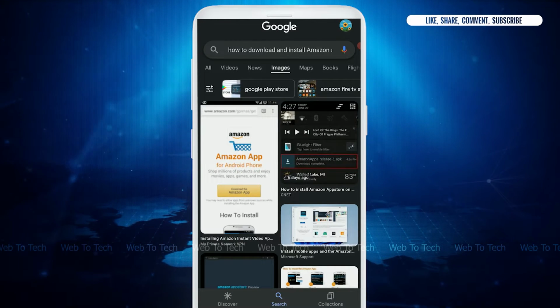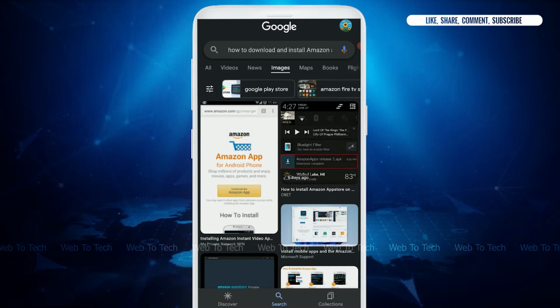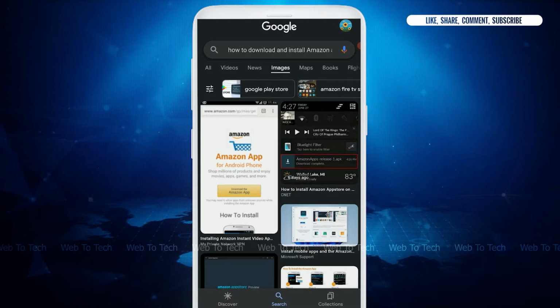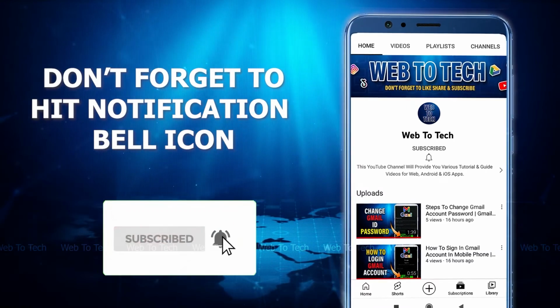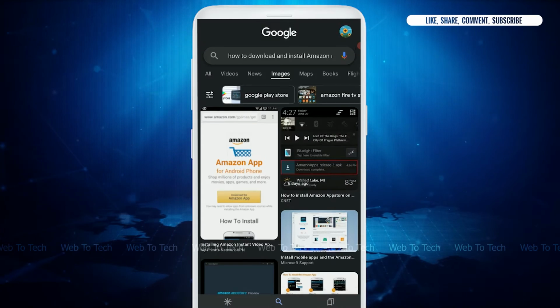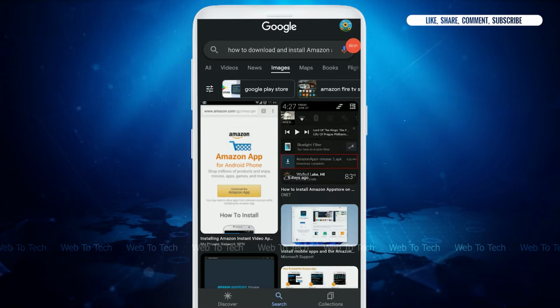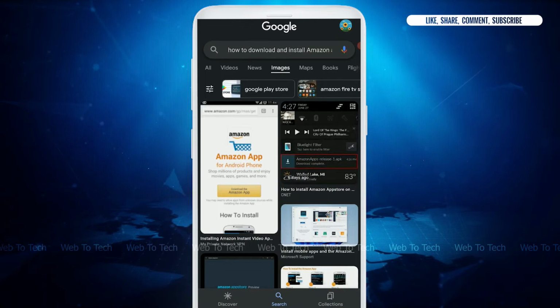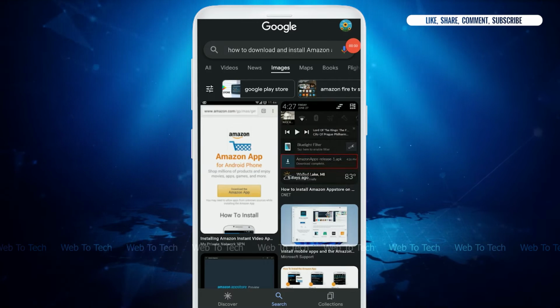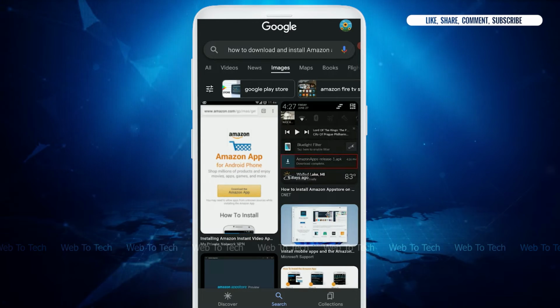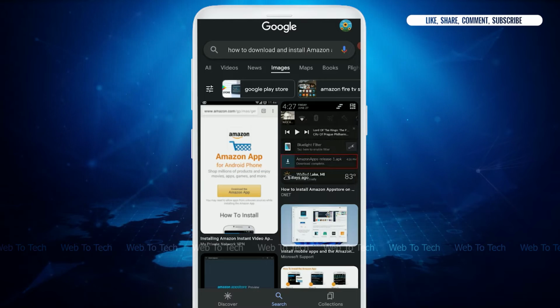Today for this video I will be showing you how to download and install Amazon application. So for that, first of all, you need to open the Google Play Store, as this video is for the Android users. If you are using an iOS device, you need to open the Apple Store, and the following process is similar. So open Google Play Store.